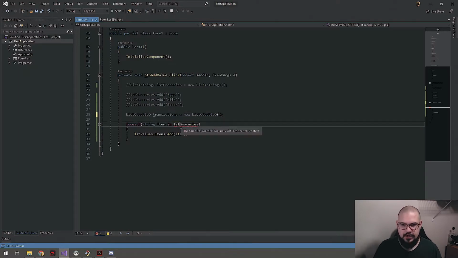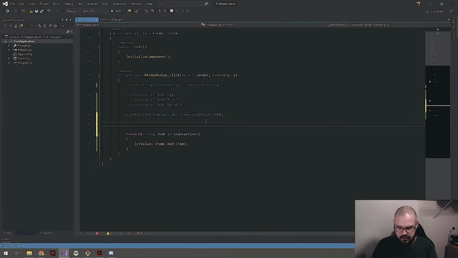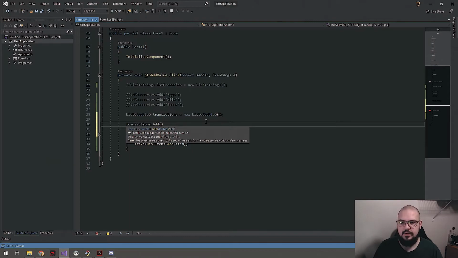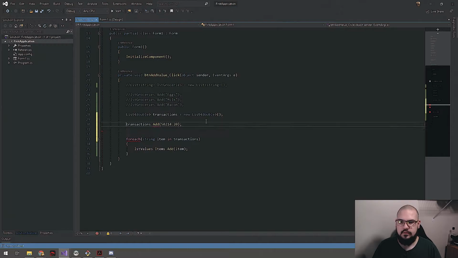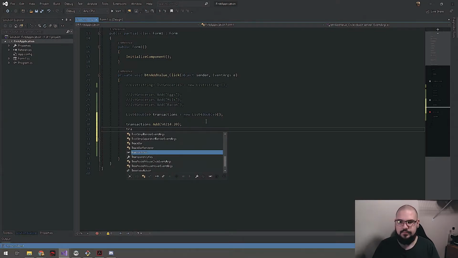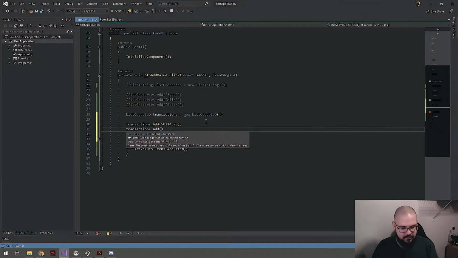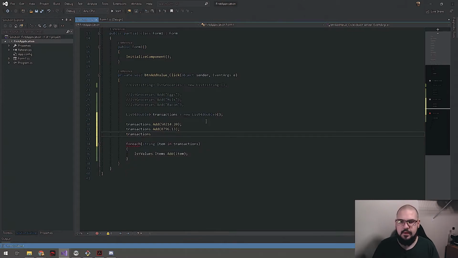So now we're going to drop transactions in instead of list groceries, and we're going to do transactions dot add, and maybe this is... I'm just going to do a couple of quick values. I'm trying to mimic some sort of money value, something along those lines. This for each statement needs to have an int, and you can rename this to transaction.